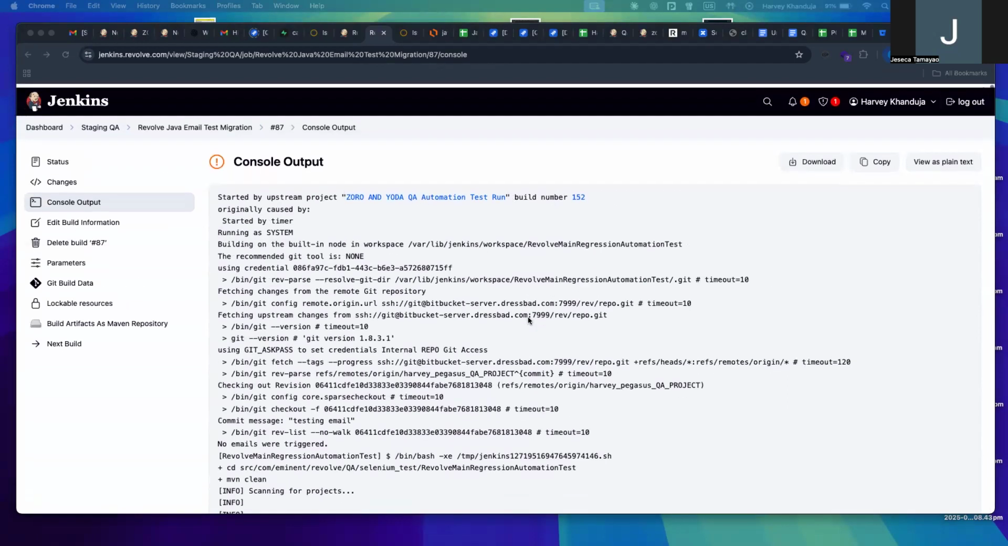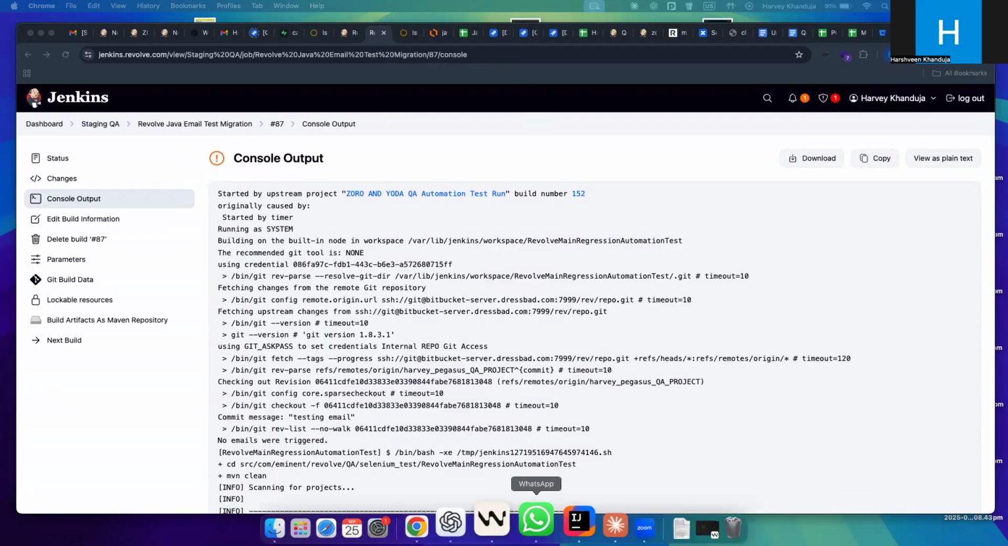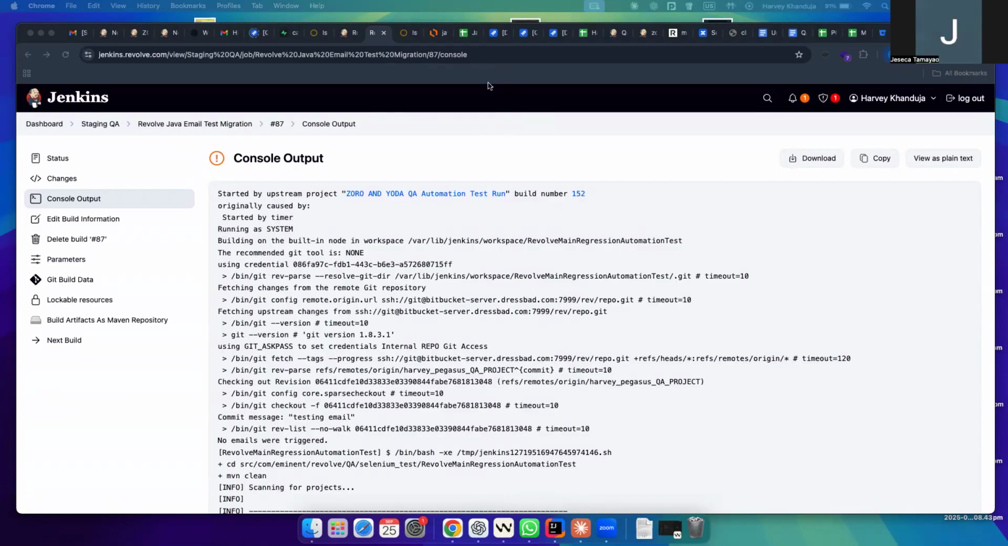That depends on how many tasks we have. Maybe one or two a day. Not sure, it totally depends on how many tasks we have. Okay, so what about the email that we are getting from Jenkins? Yes, that's the second part.